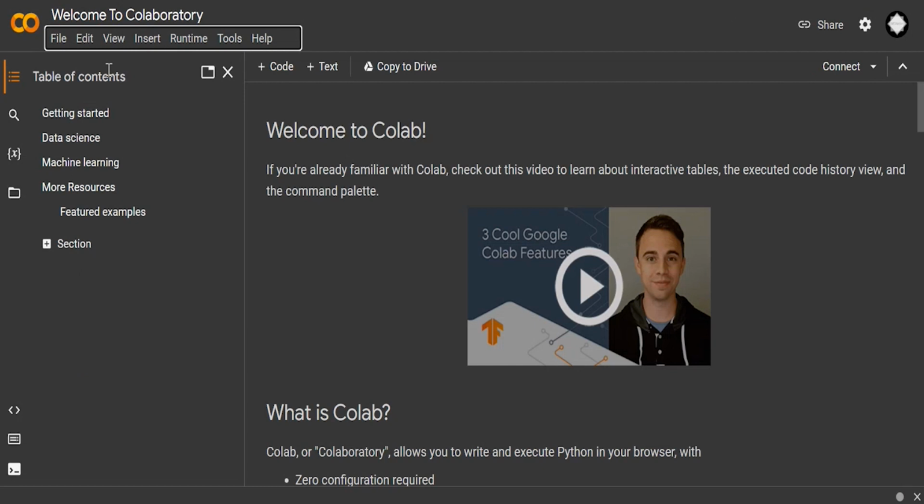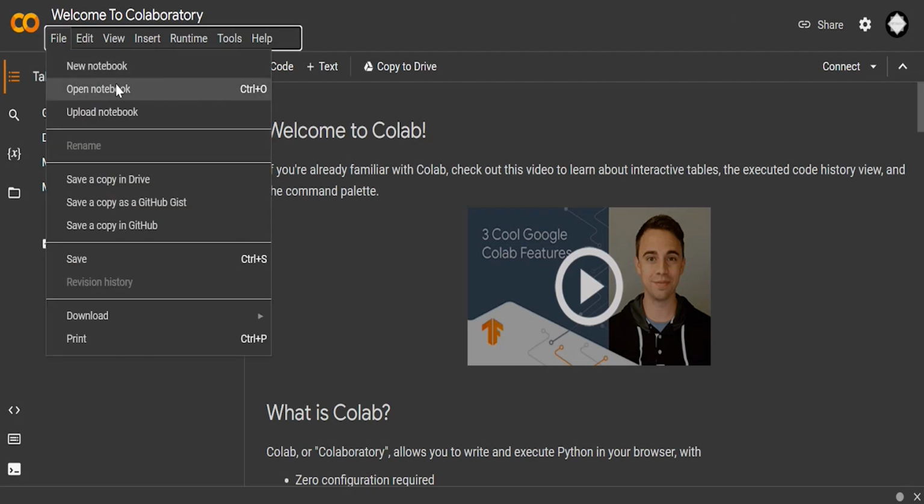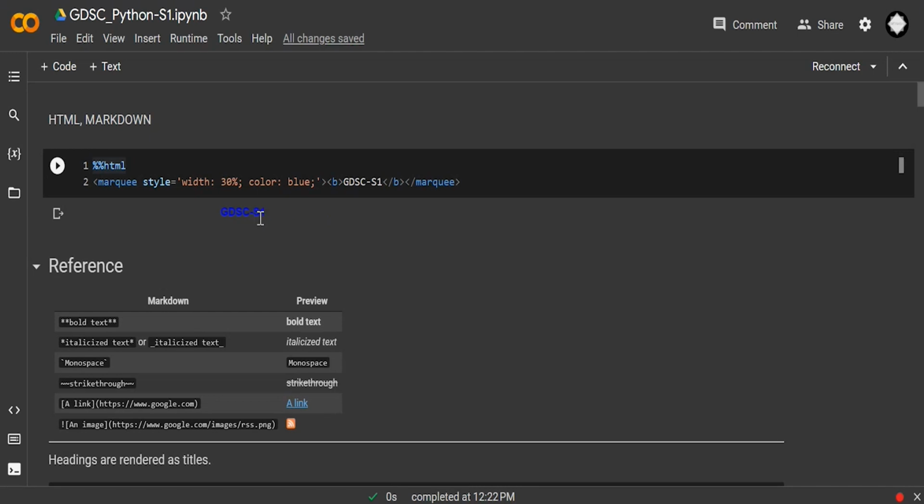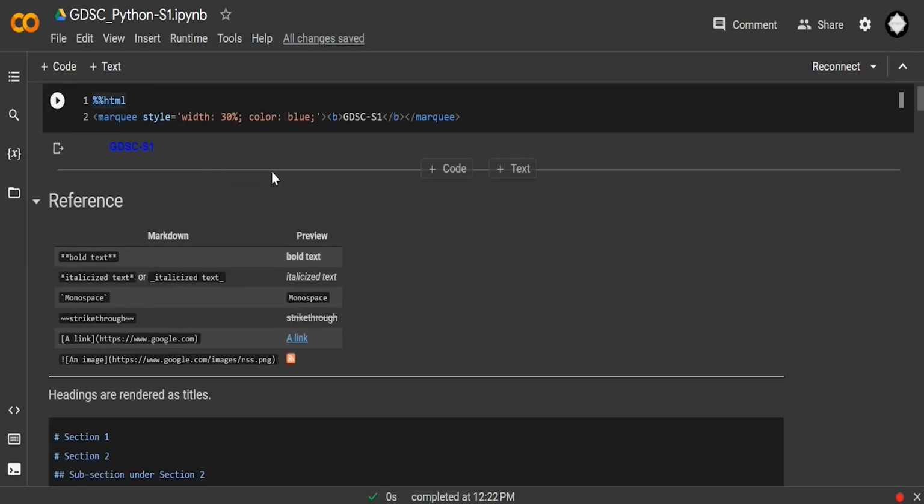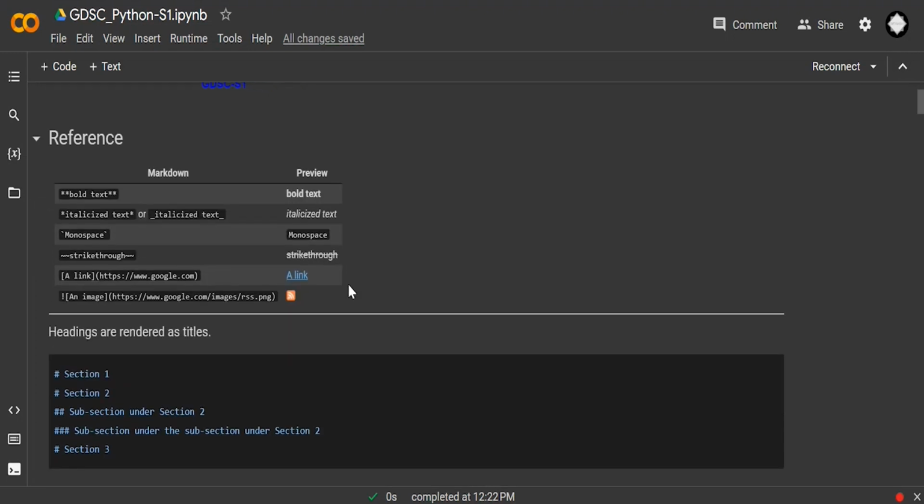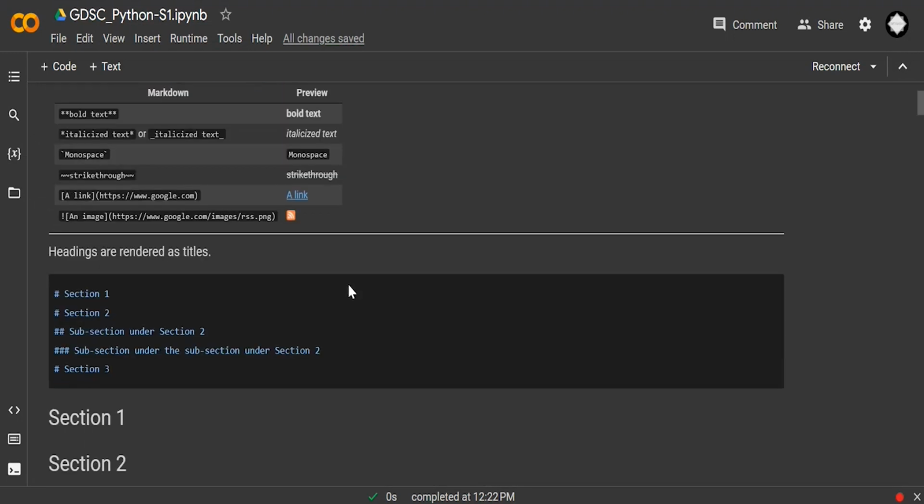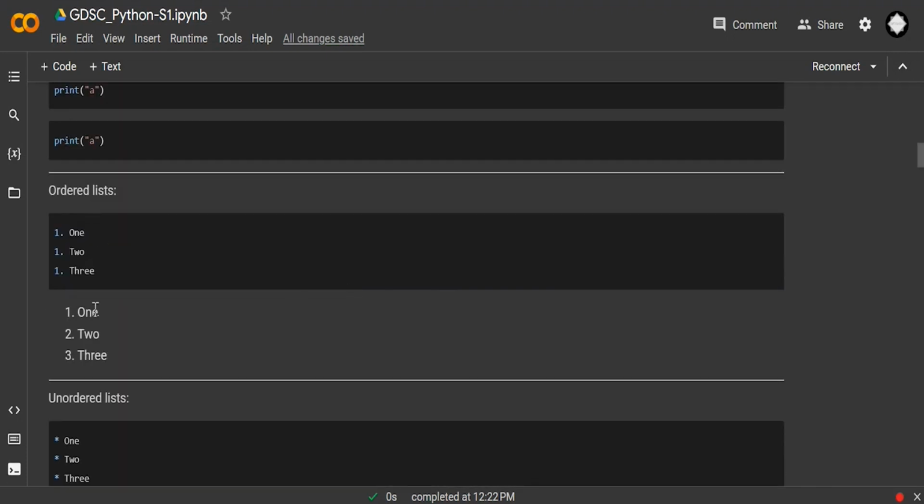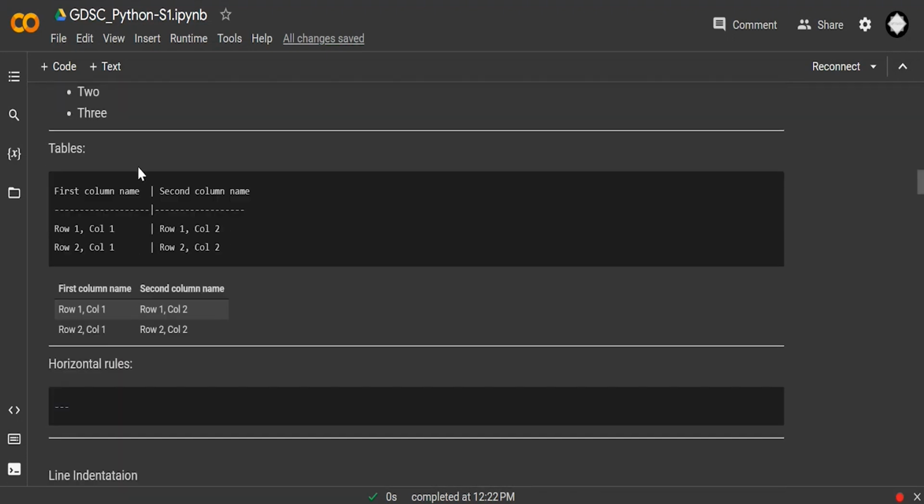Now let me show you an example file that I created. So this is the example file. As you can see over here, GDSC ASEB. This is a basic HTML command which is running here. So you can use HTML too to make your text look good. And these are a set of markdown symbols which you can use too. Then this for heading. Basically ordered list, unordered list.